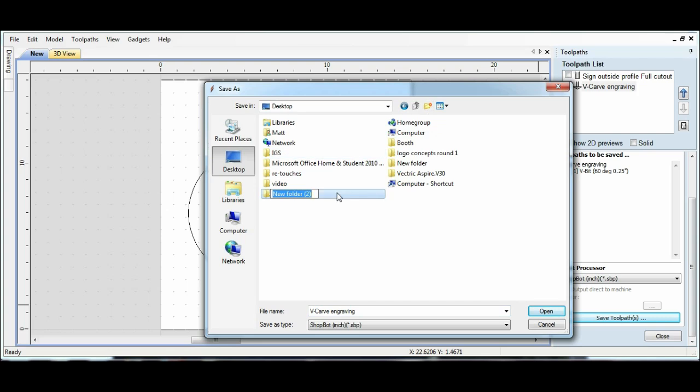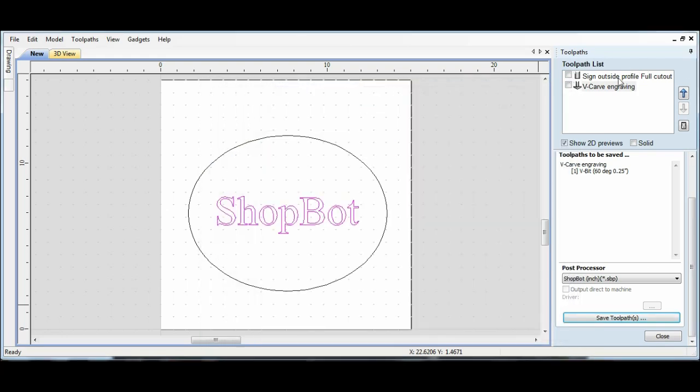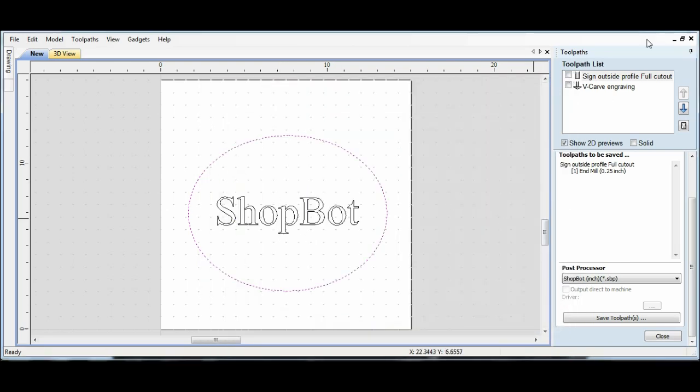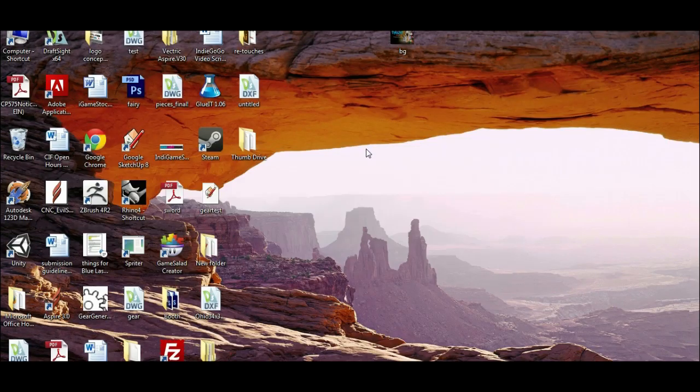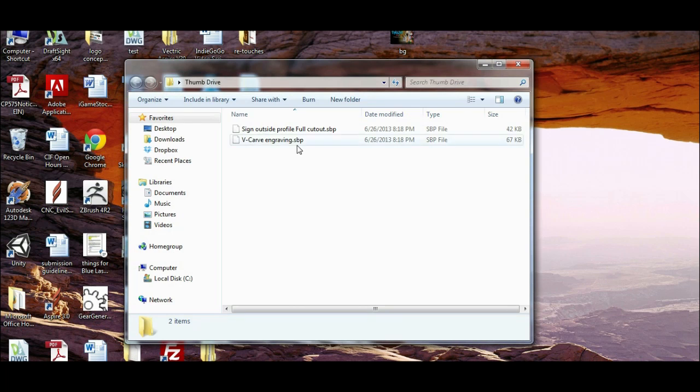Put a new folder, thumb drive, save it in there, save, select the other one, do the exact same thing, save those out. Save them all in the exact same spot, and since we only have two small ones, it was very simple. I'm going to go to my desktop, I'm going to go to my thumb drive folder, and they're right there. .sbp files, these are the toolpath files.